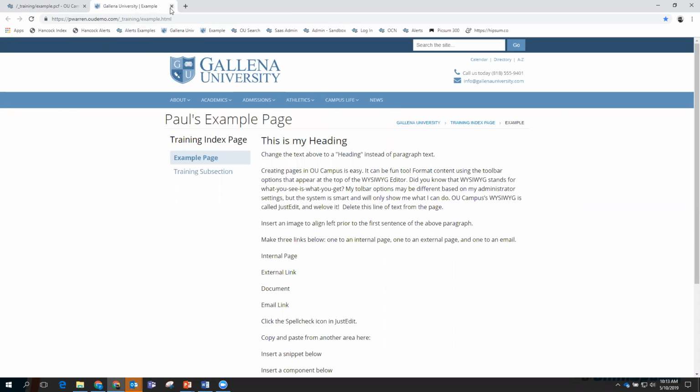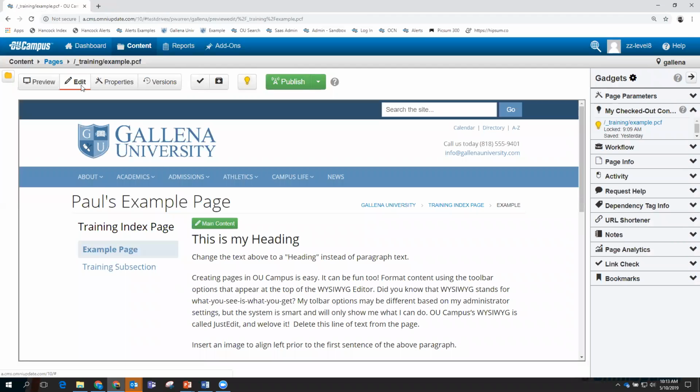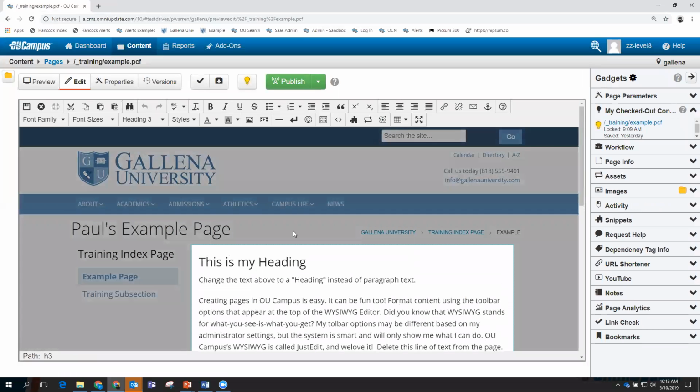If I want to make changes to my page, come back here and go back to edit. If I want to make changes to my page here, I can go ahead and click on main content. This brings me into my editing feature within a WYSIWYG, and what WYSIWYG stands for is what you see is what you get.